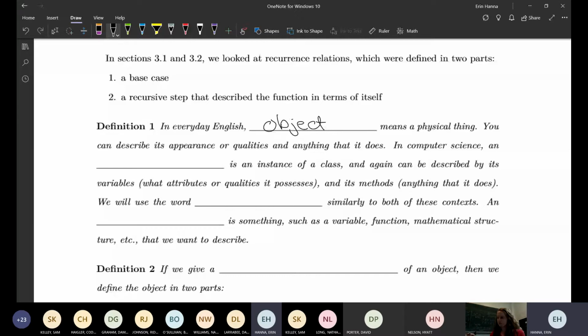In computer science, when we refer to an object, it's an instance of a class, and again, it can be described by its variables. So it's a set of things, and we can describe it by its variables, what it possesses, what is inside that object, and what it does as well. It's like a collection of things, like the idea of a set. And we're going to use the word object similarly to both of these contexts.